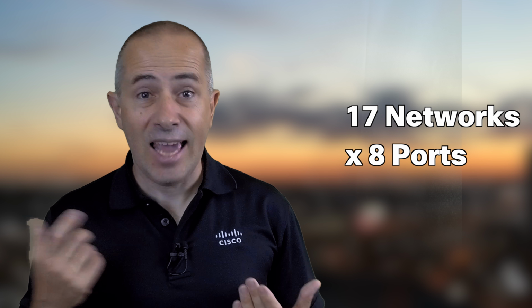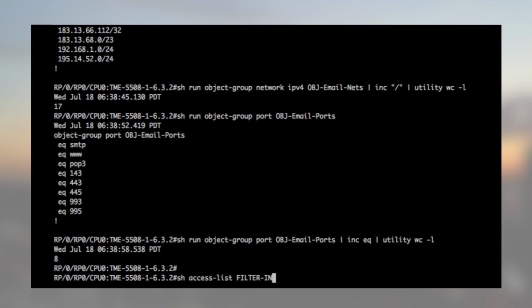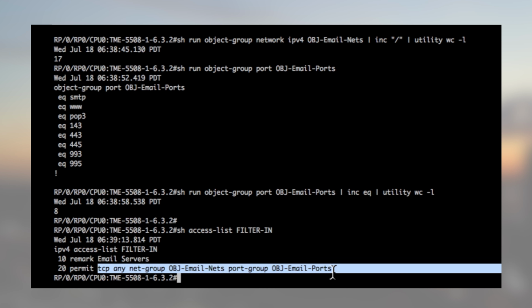In a traditional or flat access list, I will need to create one line for each host and prefix, and for each one of them, I will need to specify the port I want to open. In my case, that will be 17 by 8, that's 136 lines. With hybrid access list, that can be reduced to just one line. Permit TCP, net group, object email nets, port group, object email ports.